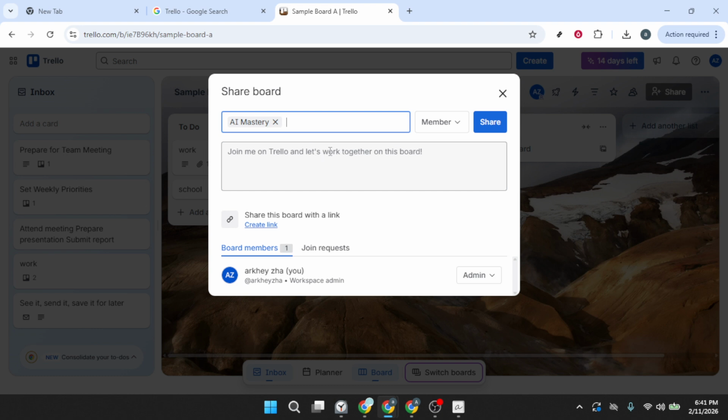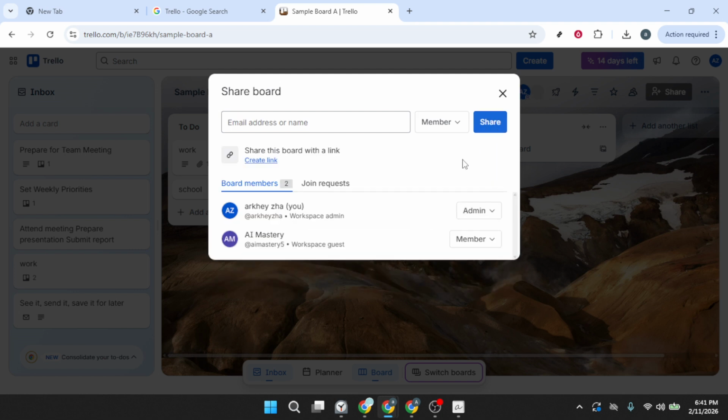When you're ready, click Share to send the invitation. Trello will notify the person by email, and if they already use Trello under that address, they may appear on the board right away. You can repeat this process for each additional person you want to bring in.